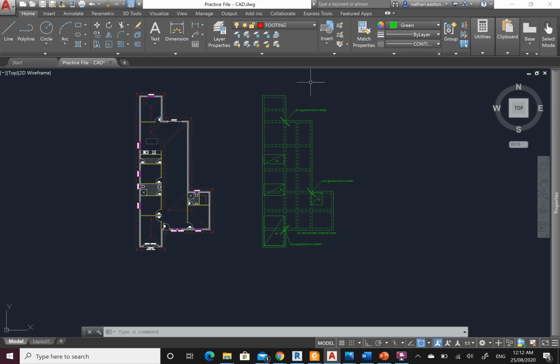Alright, but that's pretty much how we do a footing layout. You will learn more of that in your geotechnical engineering, as I've mentioned about 1,000 times so far. So please make sure you understand how to do this. And I will show you in the next video how to do a typical cross section. Thanks guys.